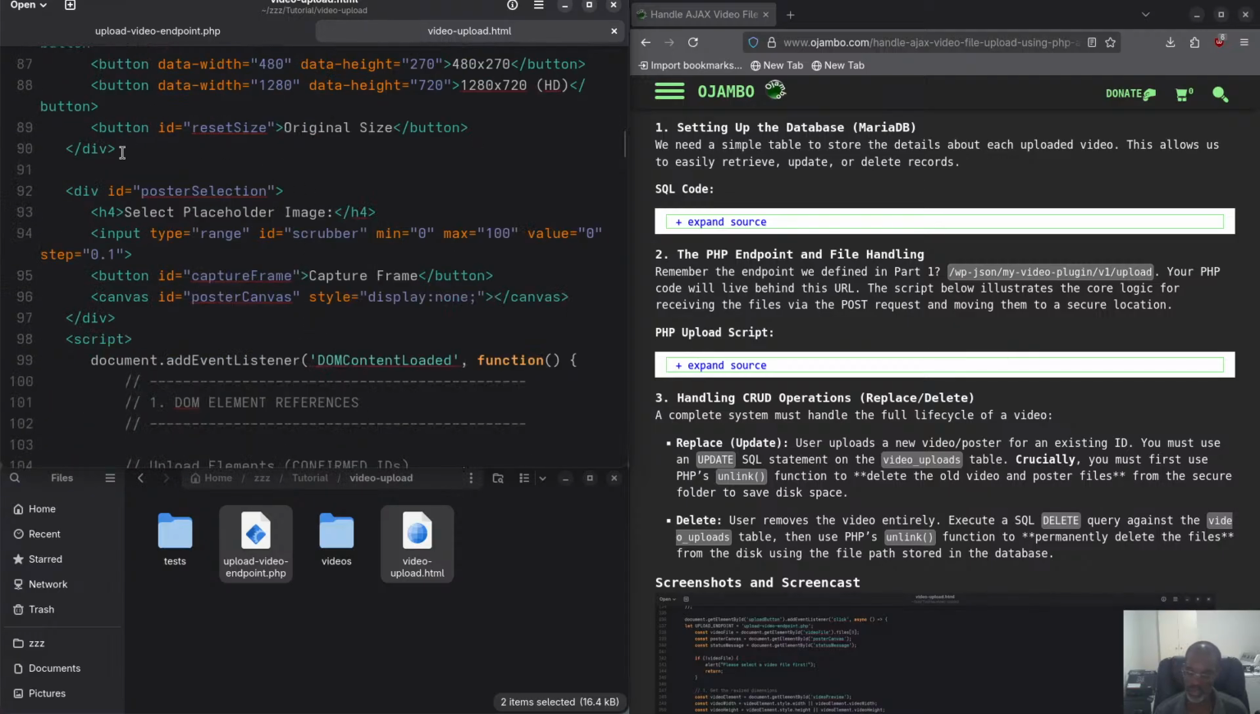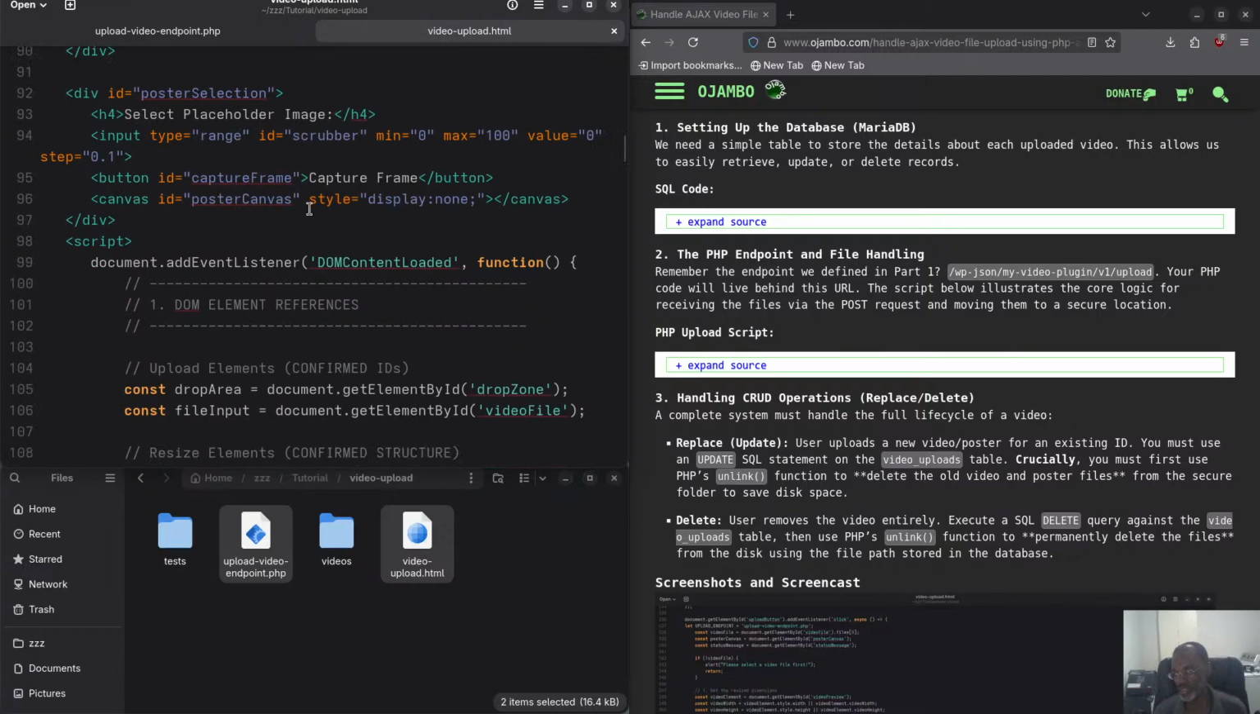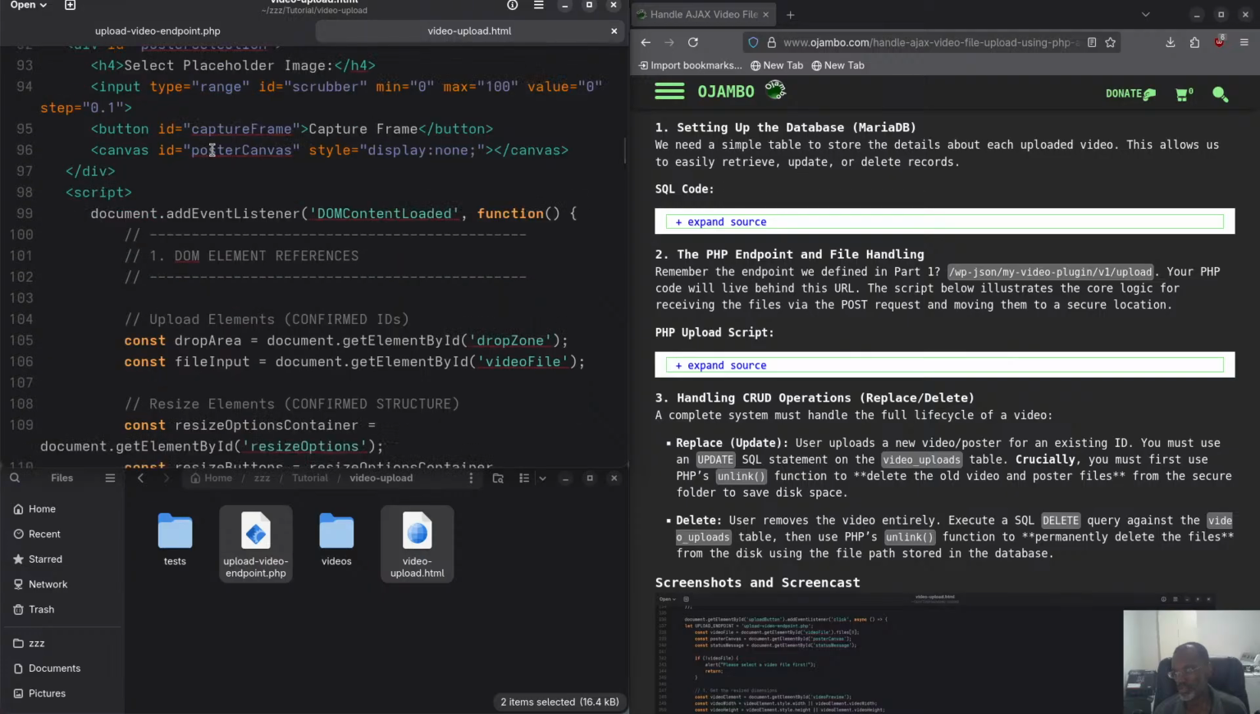And this is where the placeholder image is going to be here. Sorry, I apologize, I made a mistake. This is a scrubber. We use the input type range, and then using JavaScript, we're going to map it to the timeline of the video length. And then you can see here we have the capture frame, and then here we have a canvas.